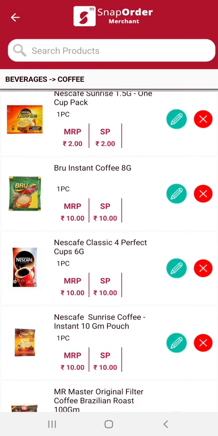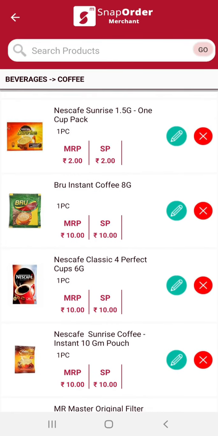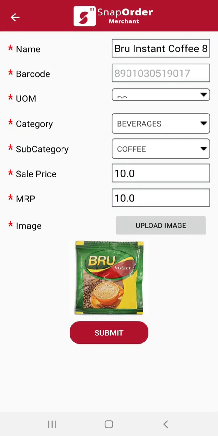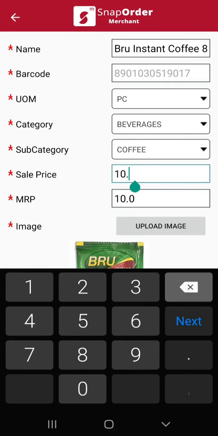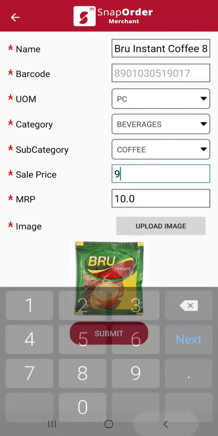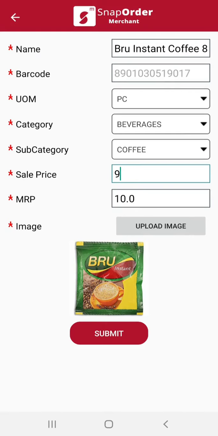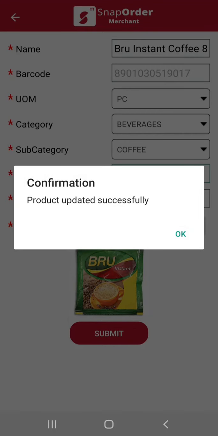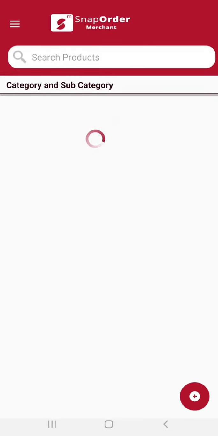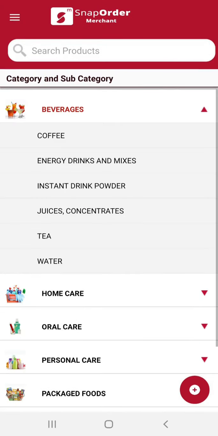Let's say if you want to edit the price of the product, you can just come to this edit icon over here. If you want, you can increase or decrease the price. Let's say if you want to decrease this price, you can do it like this, and you can just submit to save this price, and now the product information will be updated successfully.